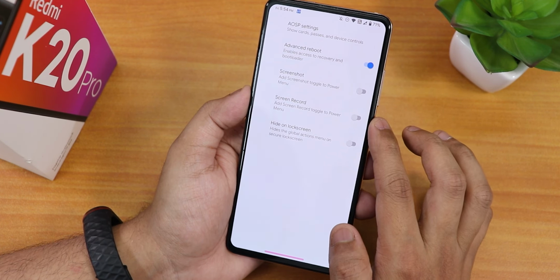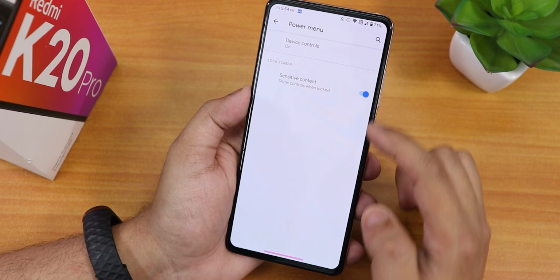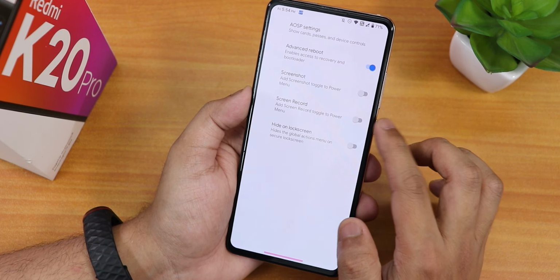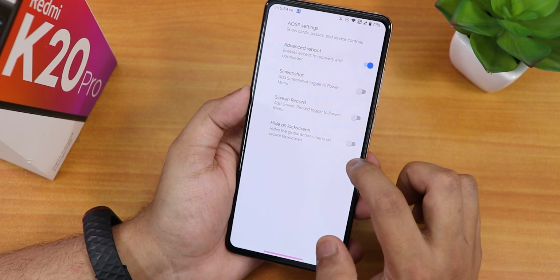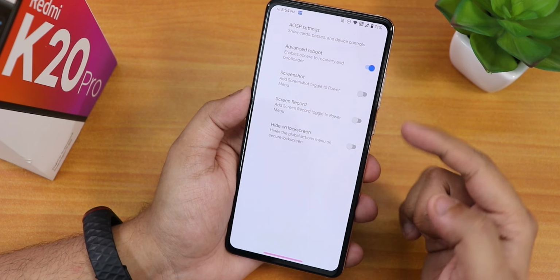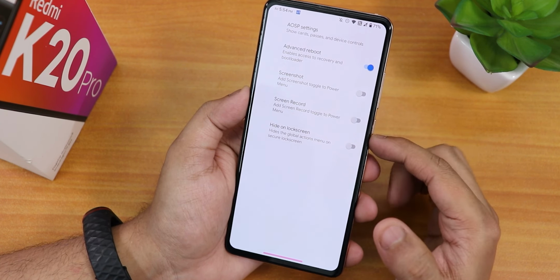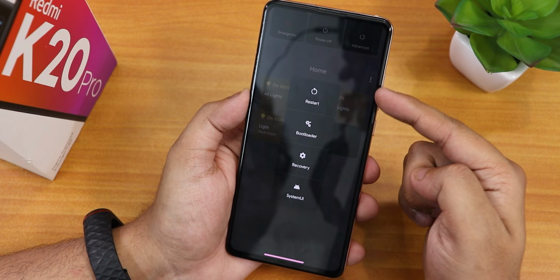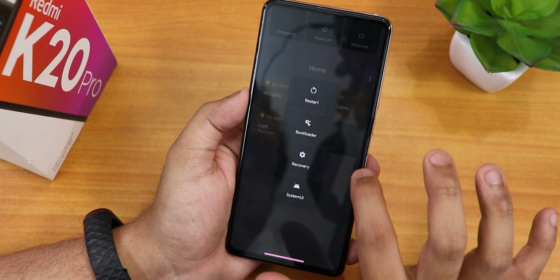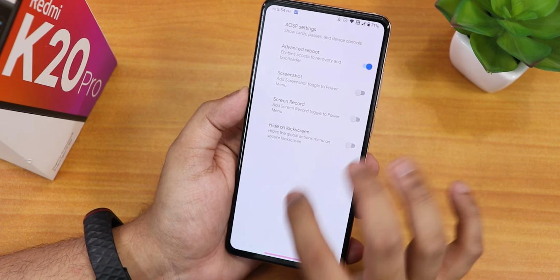Right now let me go into the power menu. We have the AOSP settings. Here we have this device controls and stuff. Let me go back. We have the advanced reboot, and then if you go back, and here we have the advanced reboot in the power menu too, and screenshot and stuff is there. Let me show you the power menu. This is how it looks like. We have the Google smart home kind of features from where you can turn on your smart lights over here. And there is also the advanced settings. If you tap on advanced, as you can see, you can directly reboot to recovery or fast boot from here. No issues with that.